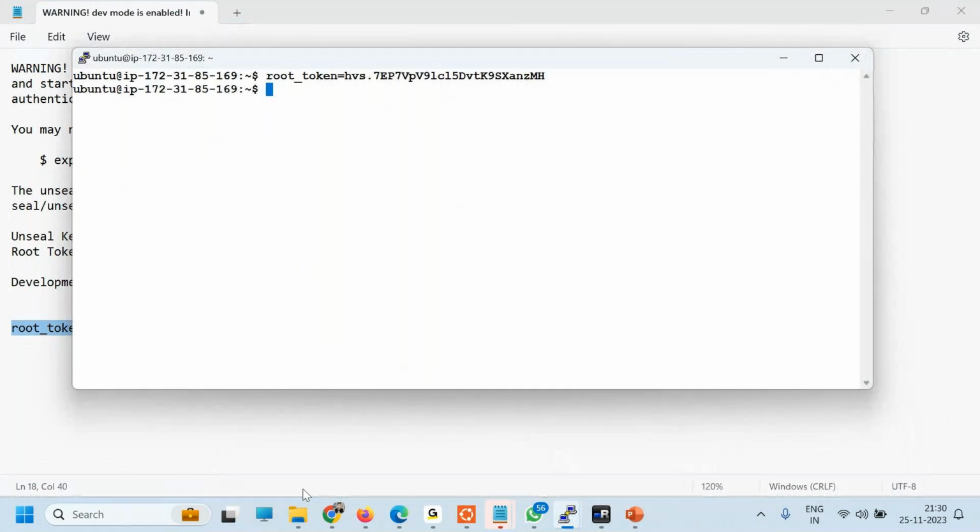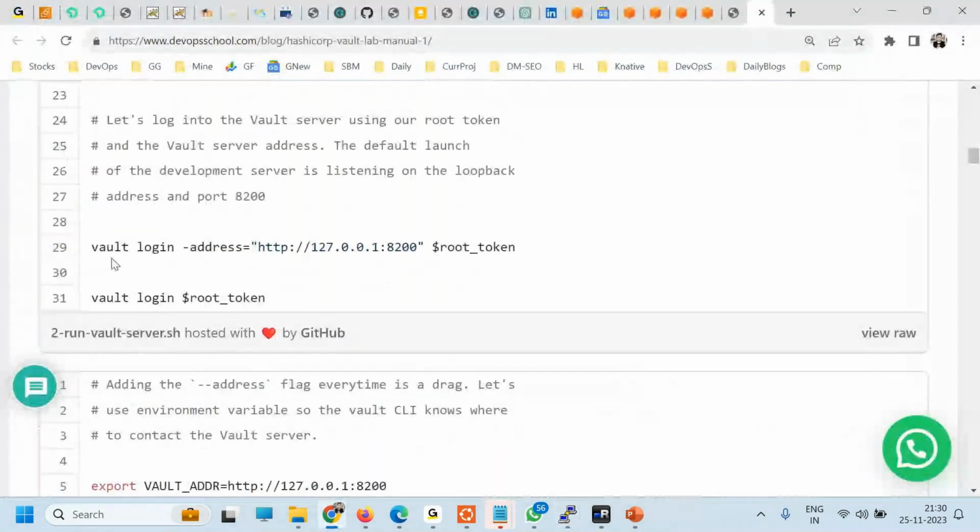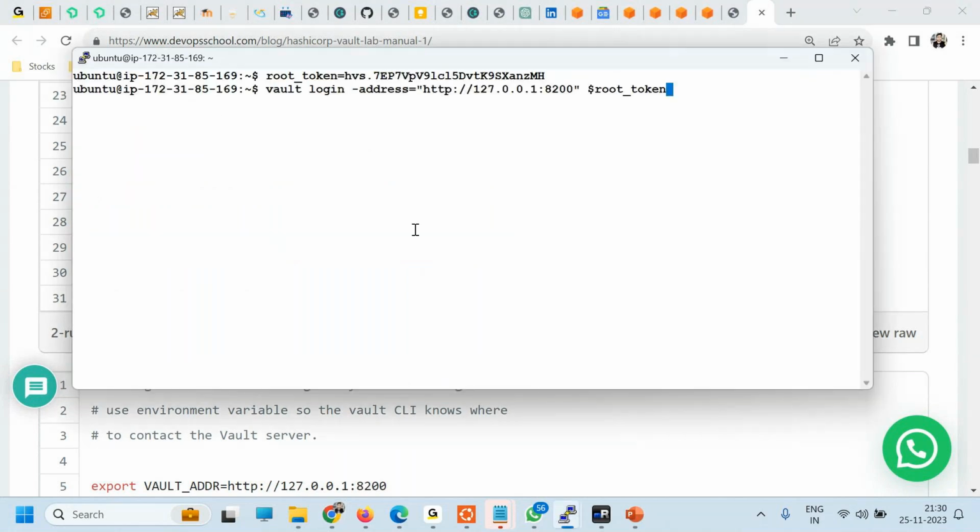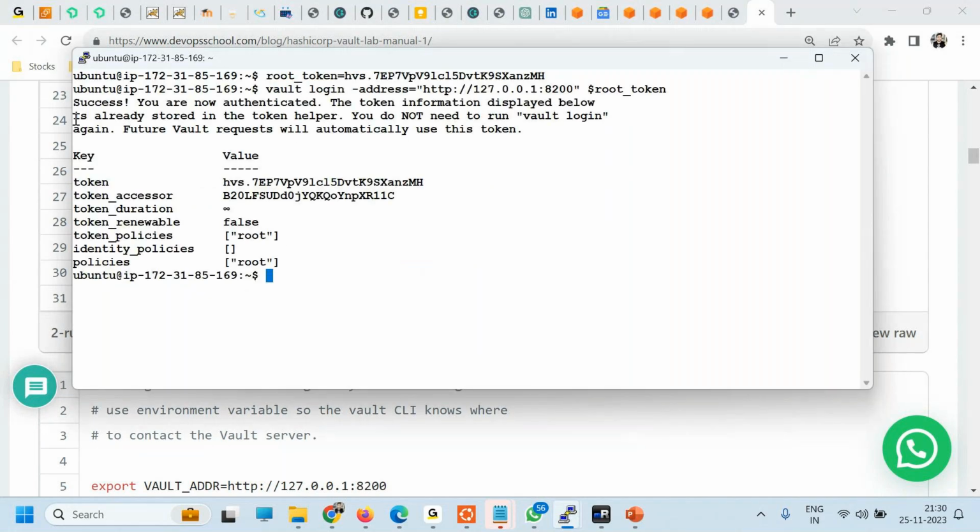I set it up, and now this command to log in using the command line. I repeat, this command to log in. So what you are saying, vault login. Even if you run vault login by default, it will try to hit the localhost. But here I'm just adding that address, so if it is some other location, you can use it, and then the root token. So guys, now I am running this one, and then enter. See here, success, login successful.